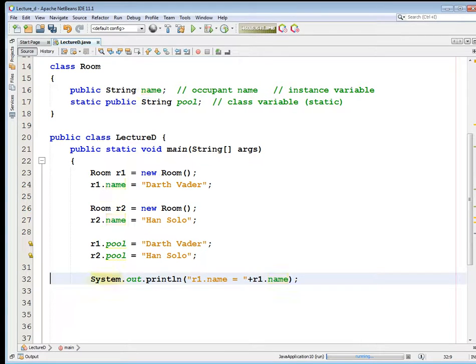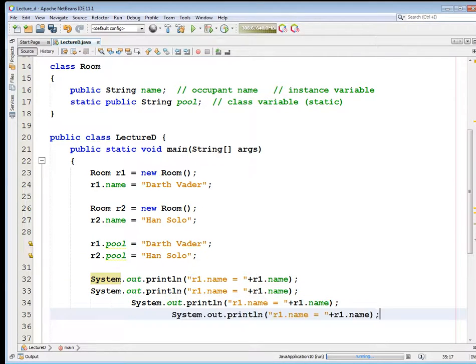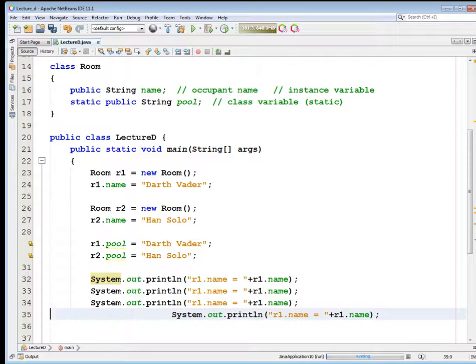Now let's just do some copying and pasting so that we can print out r2.name, r1.pool, and r2.pool. Notice I'm getting little warnings here. We'll fix those later. I'll explain them later. A warning doesn't have to be fixed, but we will want it to be 100% correct. Okay, so I'm going to paste that 3 more times so that I have 4 print statements in a row.